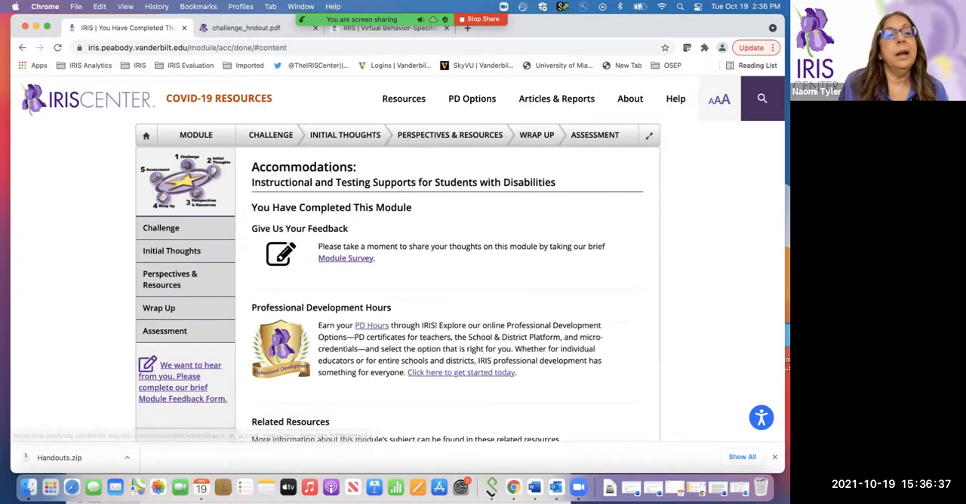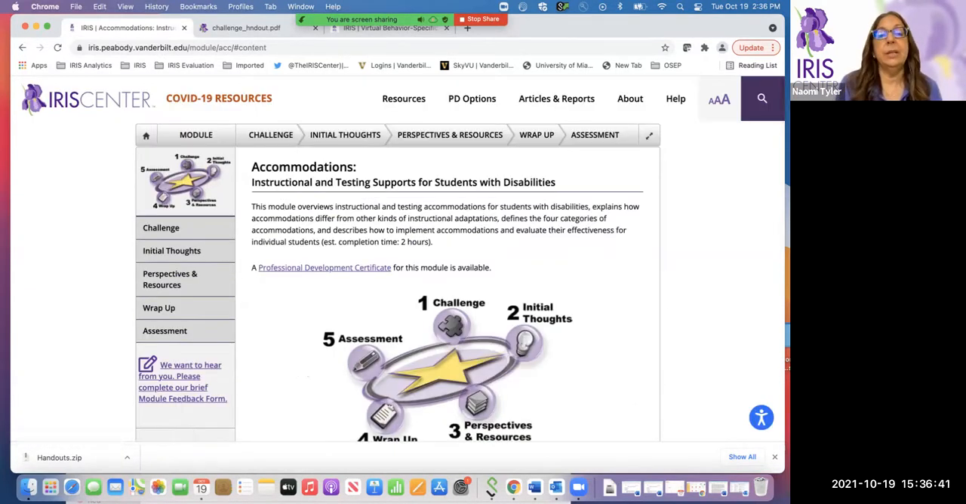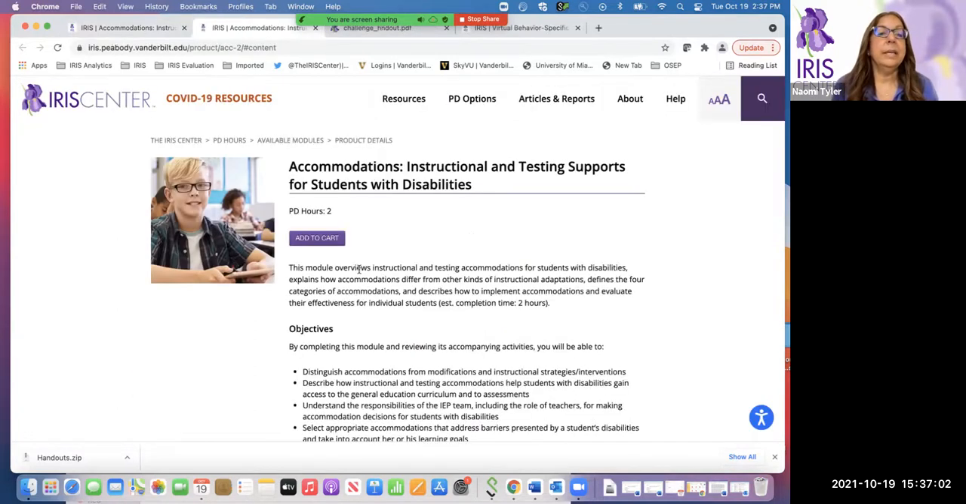So I do want to come back. I'm going to go back to the modules landing page. I said I'd revisit this professional development certificate. Not all of our modules, but half of our modules, the most commonly used ones, do have professional development certificates that can be earned. So instead of going through the module that way, you would click on this and it takes you through a different route to earn the certificate.